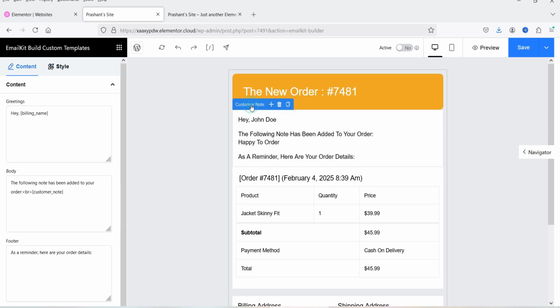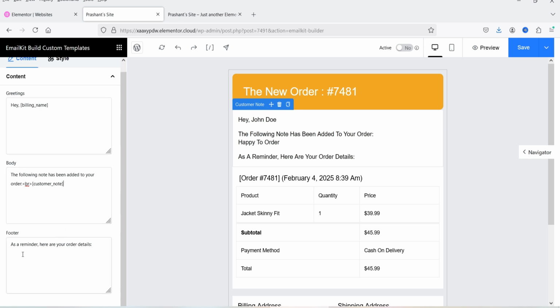Below that, we have customer note. If I click on it, you will see the customer note settings. We have three different sections here: greetings, body, and footer. So this is the greeting, then body, then footer. And in the greeting, we have hey and the billing name. So this is the name of the customer. And for showing the customer name, we have used a shortcode. Then we have body. The following note has been added to your order and it will show the customer note. This is the shortcode for the customer note. If you want to change the content, you can change the content from here. And this is for the footer. So you will see the footer here.